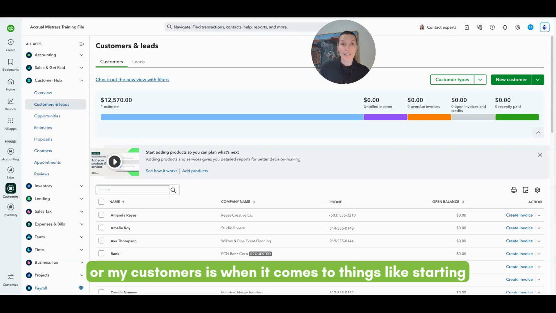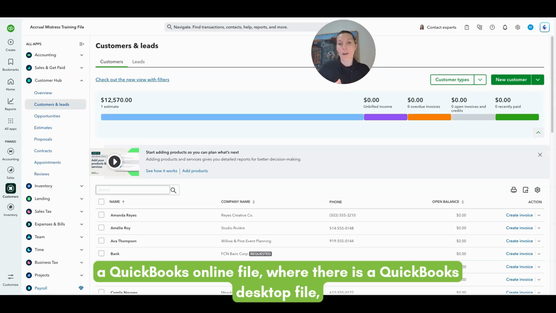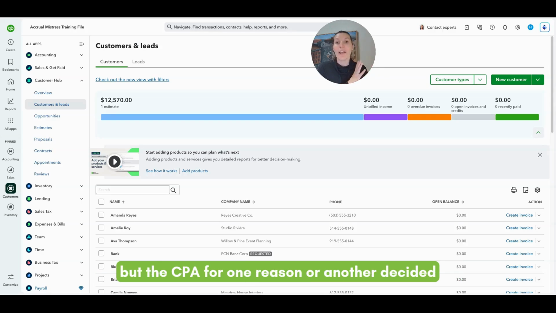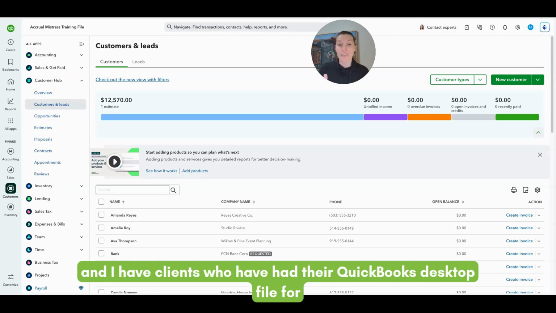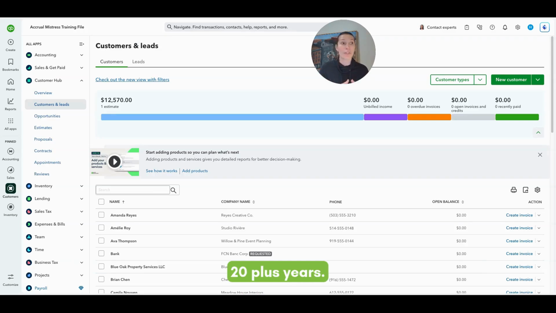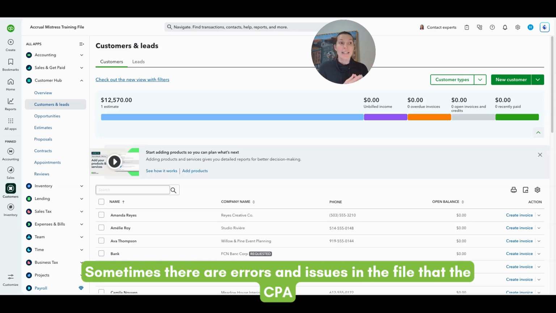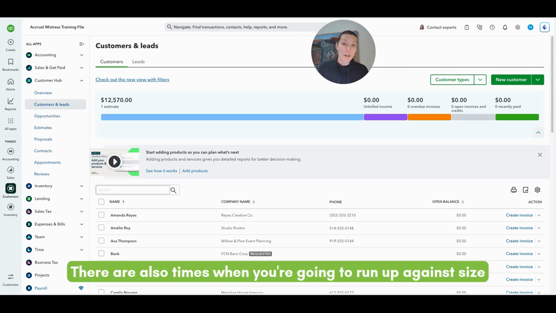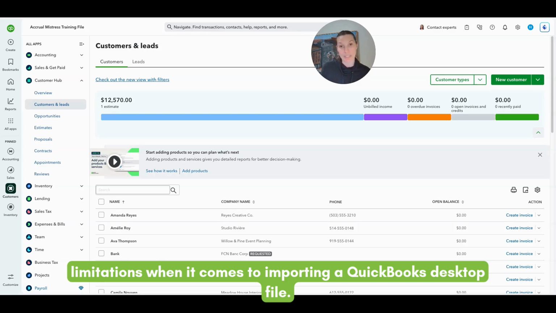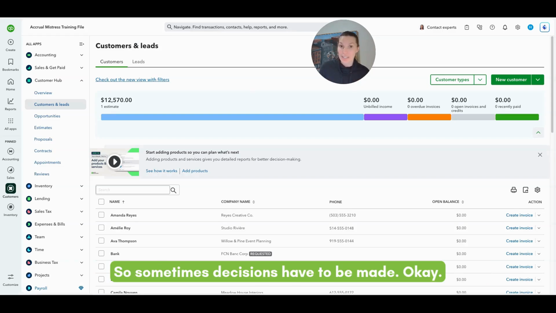The only times that I have ended up using it for myself or my customers is when it comes to things like starting a QuickBooks Online file where there is a QuickBooks Desktop file, but the CPA, for one reason or another, decided that they didn't want to do a direct import. Okay. Sometimes if you have had a QuickBooks Desktop file for decades, and I have clients who have had their QuickBooks Desktop file for 20 plus years, sometimes there are errors and issues in the file that the CPA isn't necessarily going to want to bring forward into the new file. There are also times when you're going to run up against size limitations when it comes to importing a QuickBooks Desktop file. So sometimes decisions have to be made.